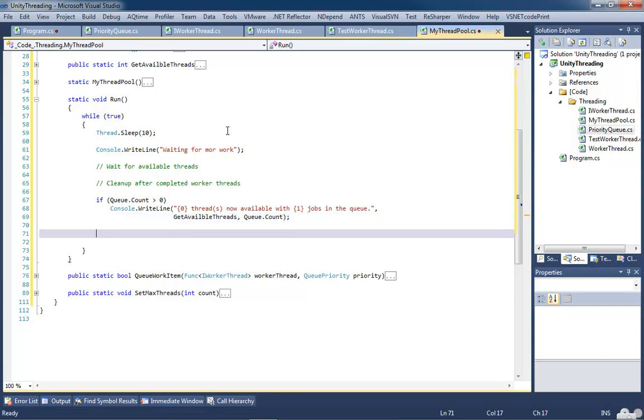After that, we're going to need to allocate worker threads to available threads.